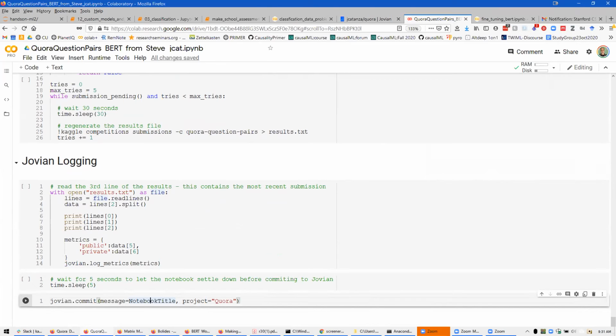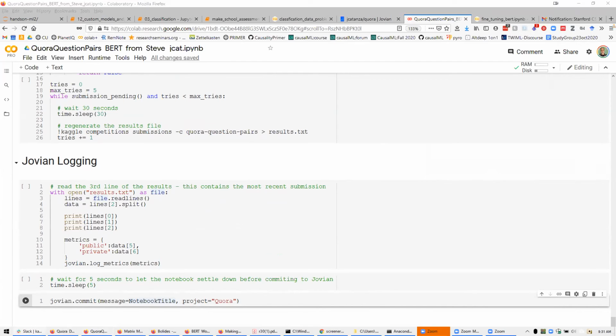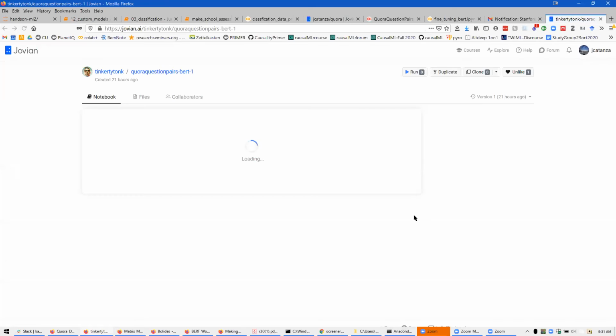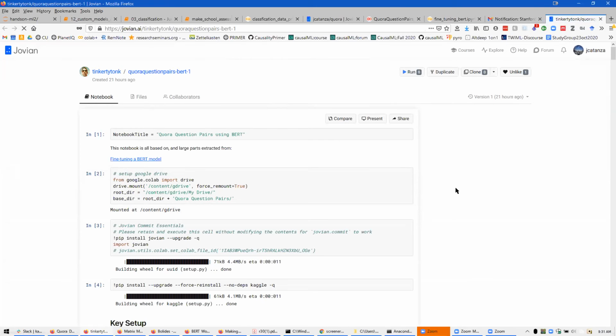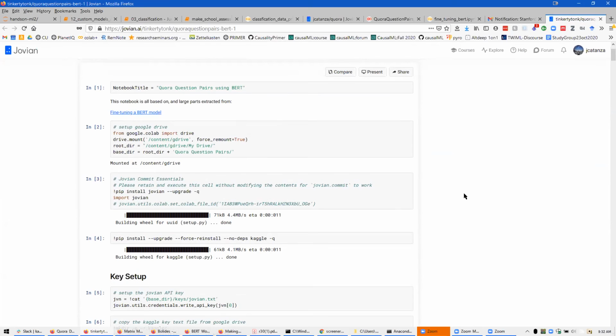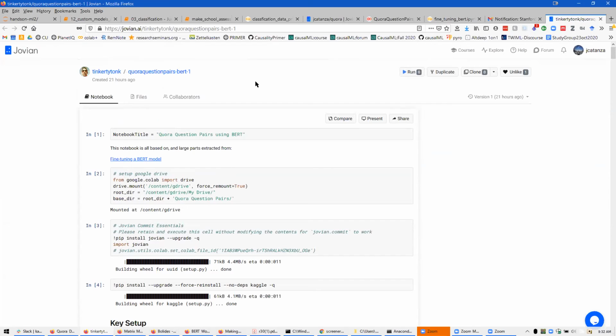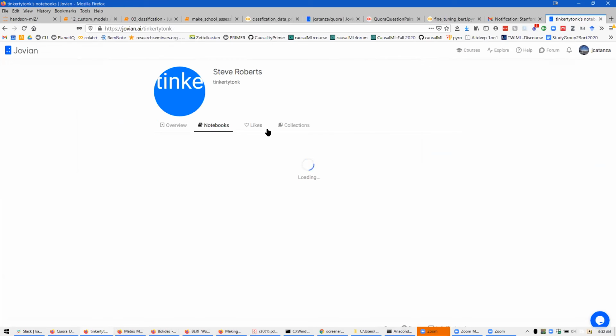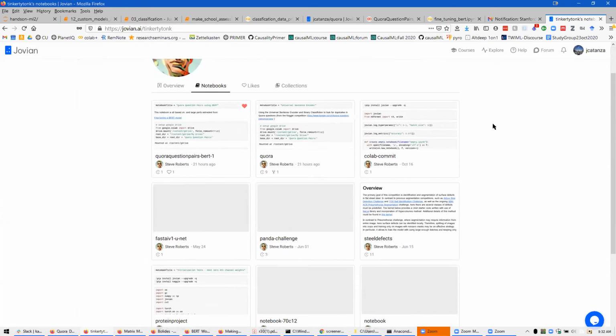Okay, so how can I get to your Jovian page? Let's see, I think I know. This is the link. Yeah, so that is this notebook. But if you go to the top of that, right here, if you click on Tinkerty Tonk there, on the left. Oh, okay. Yeah. So these are all my notebooks.